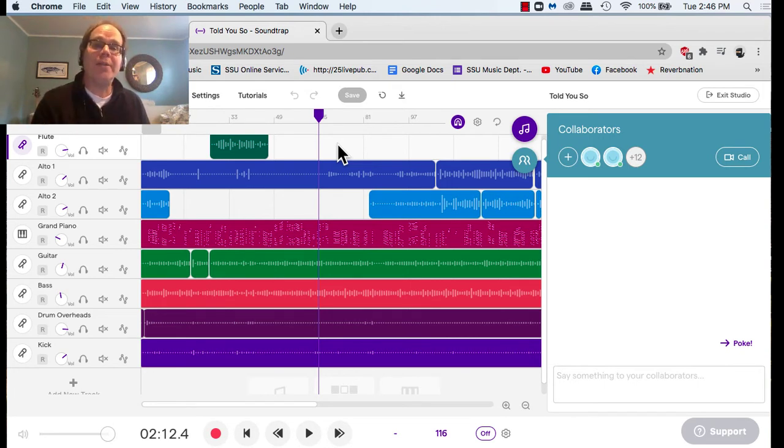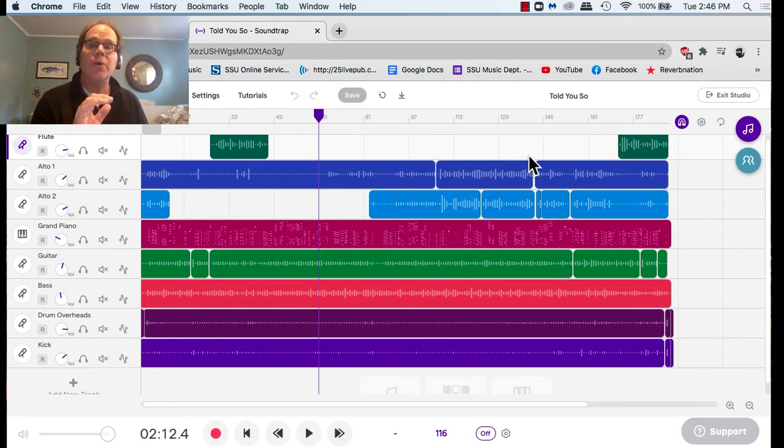Let's get a couple of housekeeping things out of the way first. By default, this window is going to come up that has collaborators and things on it. We're going to hit this little people button here, and it's going to get rid of that window. So now we can see the whole project as it is. Don't worry about where you're going to put your track in the project. I will do that later when I go to mix it.